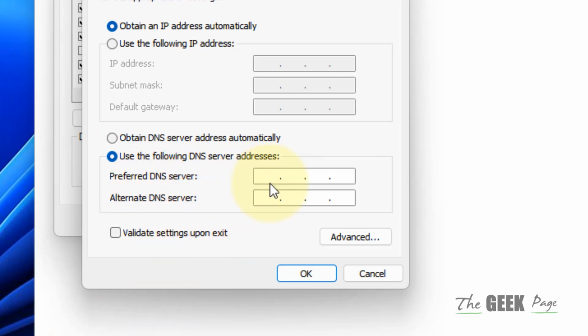Now what you have to do, you have to enter OpenDNS here, which is 208.67.222.222. Similarly, in the second line, you have to enter 208.67.220.220. Okay.